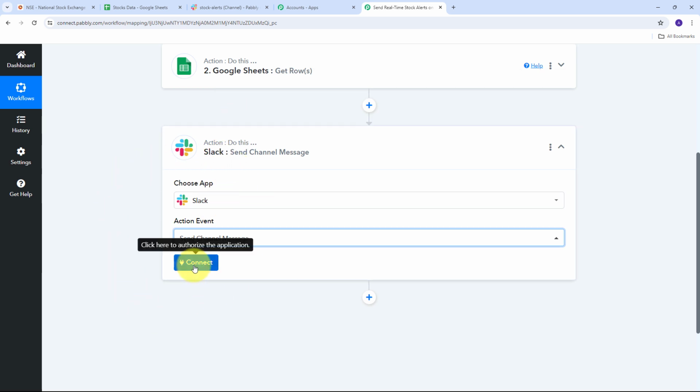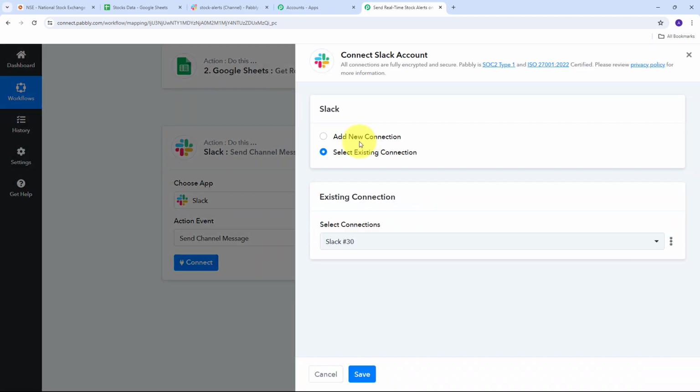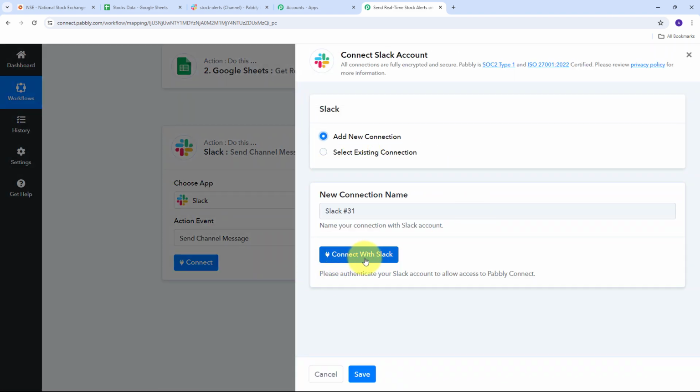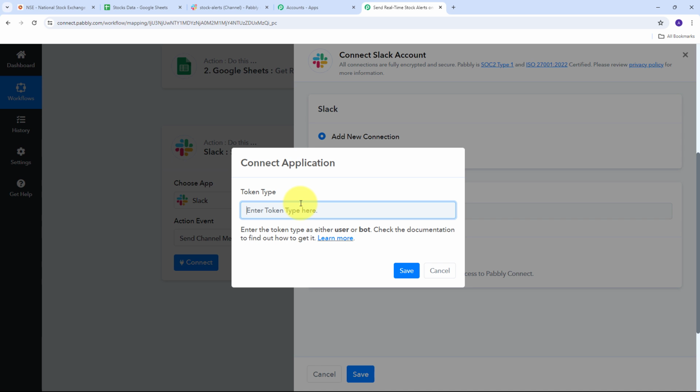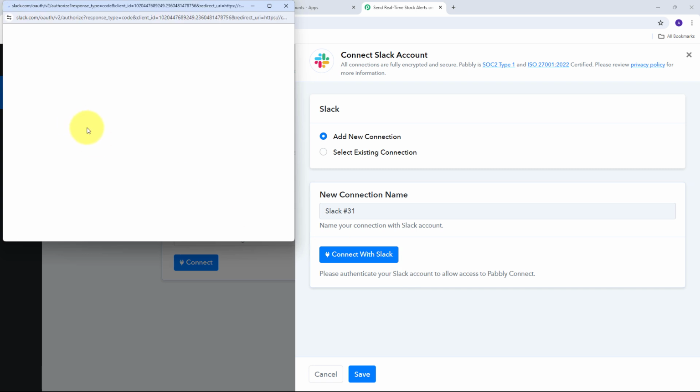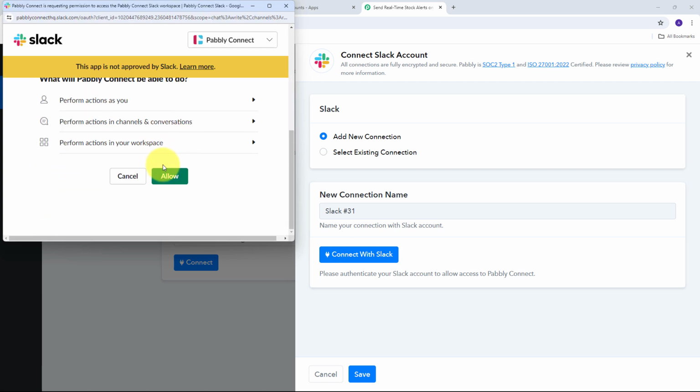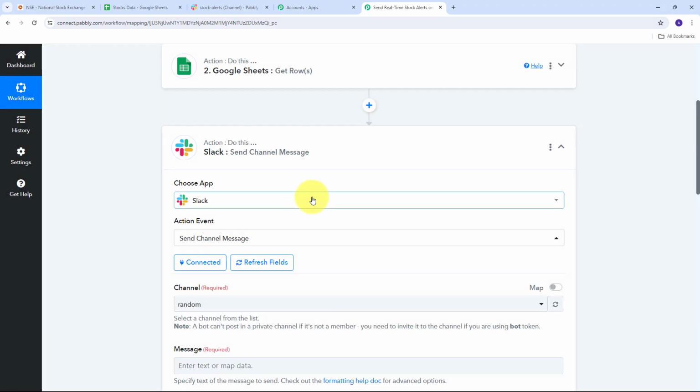So I'm going to select this, and now I need to connect Slack with Pabbly Connect. So I'll click here on connect. I will click on add new connection, and I will connect with Slack. Now for connecting Slack, I need to give my token type, and here my token type is either going to be user or bot. So my token type will be user. I'm going to click on save, and now I need to click on allow to give access to my account. So I'm going to click here, and here my connection is successful.